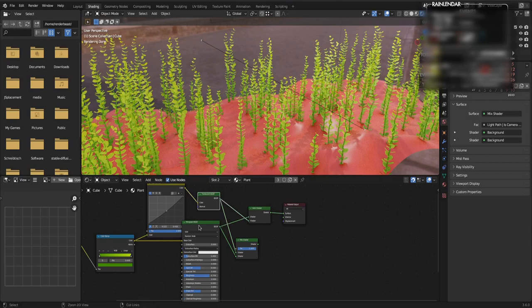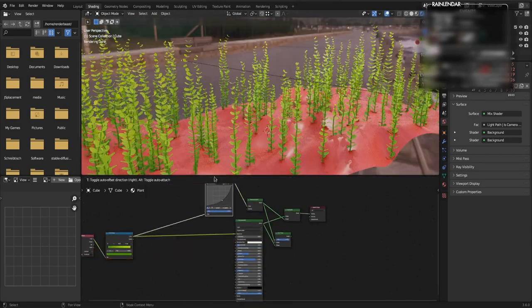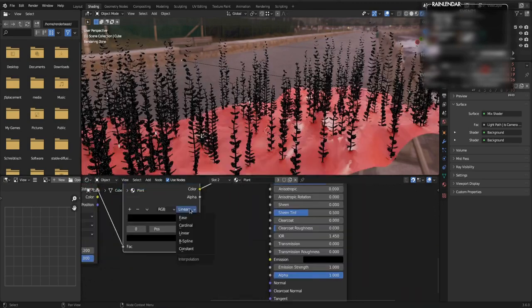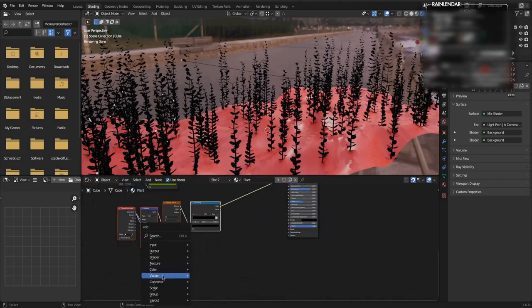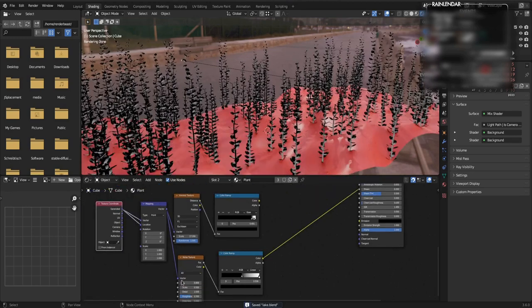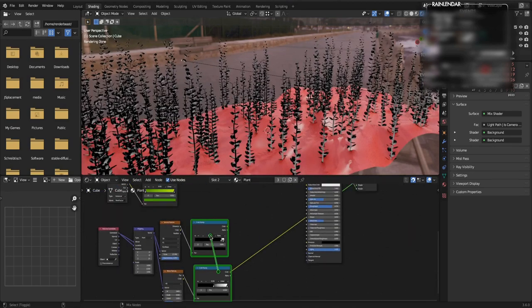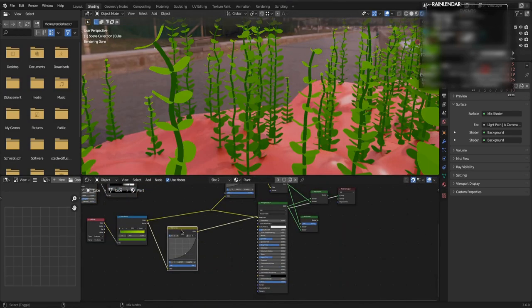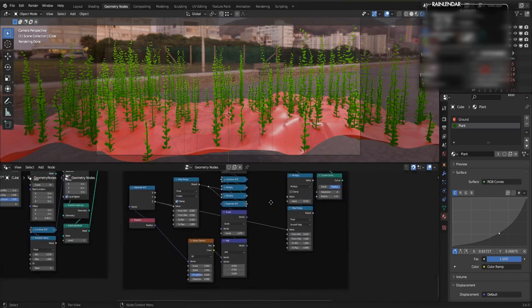Going from dark to bright, with the bright color at the top, is just how plants look usually. Then I add a translucency shader, and you also use an add shader to combine the translucency shader with the PBR shader. Then I multiplied a Voronoi texture with a noise texture to get an even more interesting random texture, which we will use in a minute.